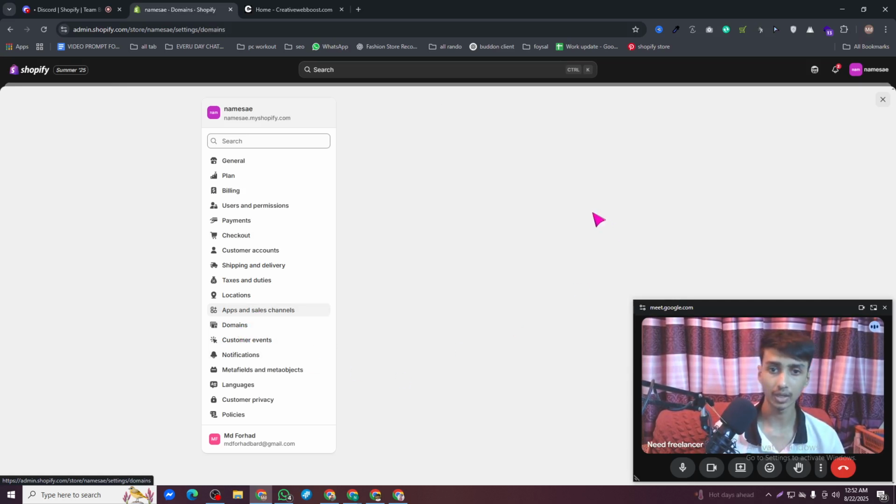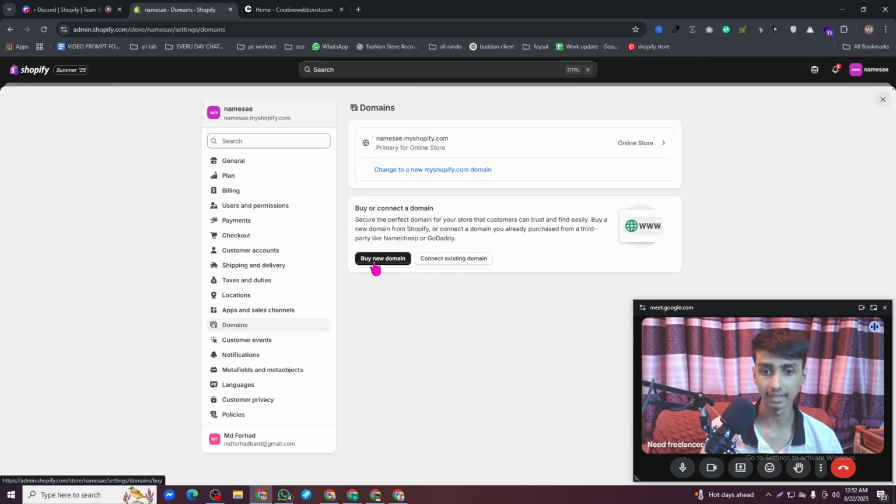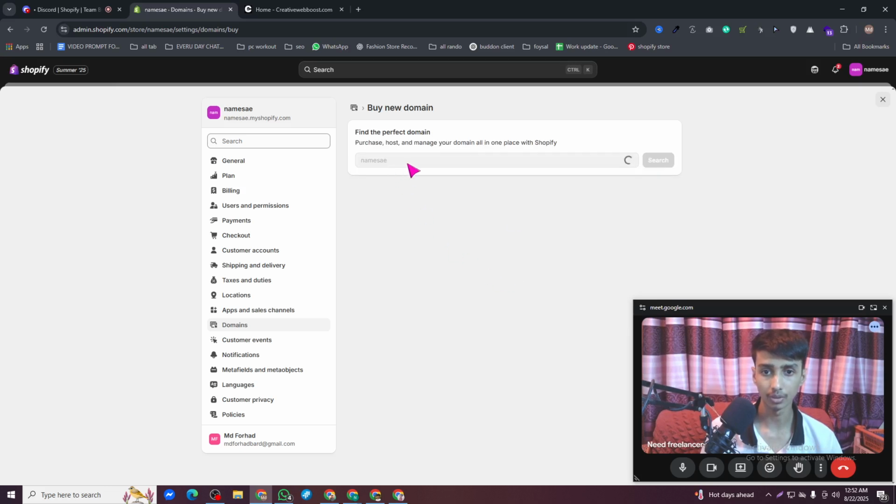Under the domain you can connect your own domain. You can connect your existing domain or buy a domain from Shopify. That's pretty simple and straightforward. If you click here, you have to search for a domain name over here, and if it is available it will show here.